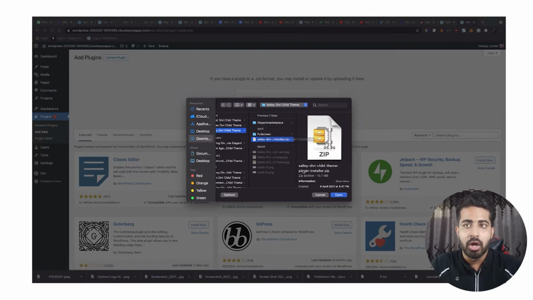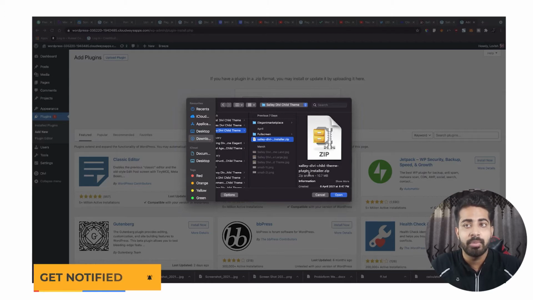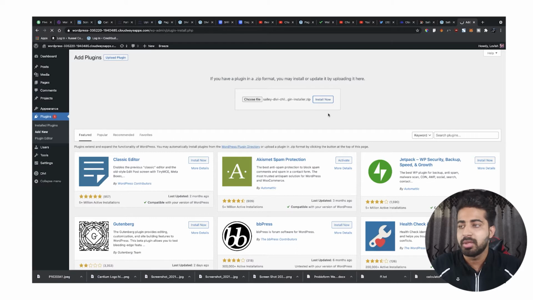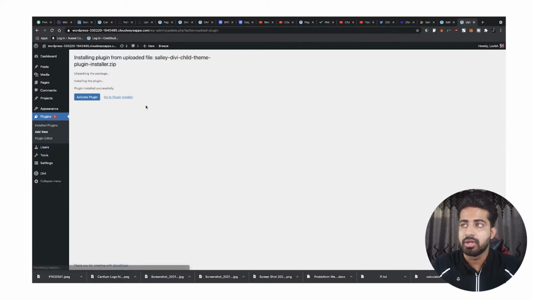Okay, now over here, as you can see, this says Salley Divi child theme plugin installer. So make sure to install it as a plugin, not as a theme. Now I will click on open and then install now, and this will take a couple of seconds or minutes depending on your server and internet speed. Once this is done, we will see some settings, and then we will click on begin site import, and that will do the rest. Okay, now it's done.